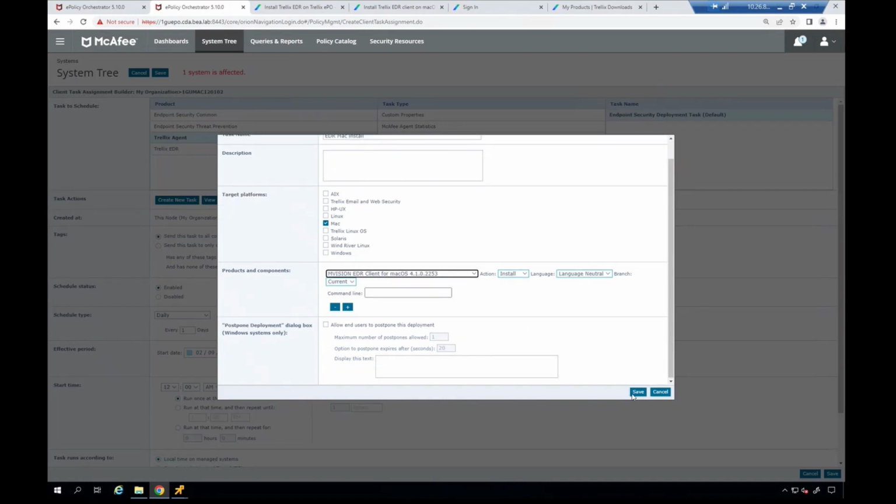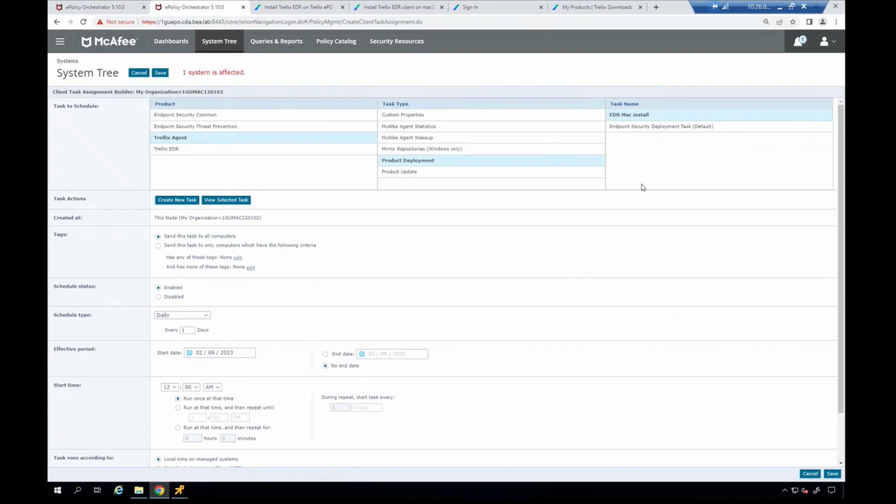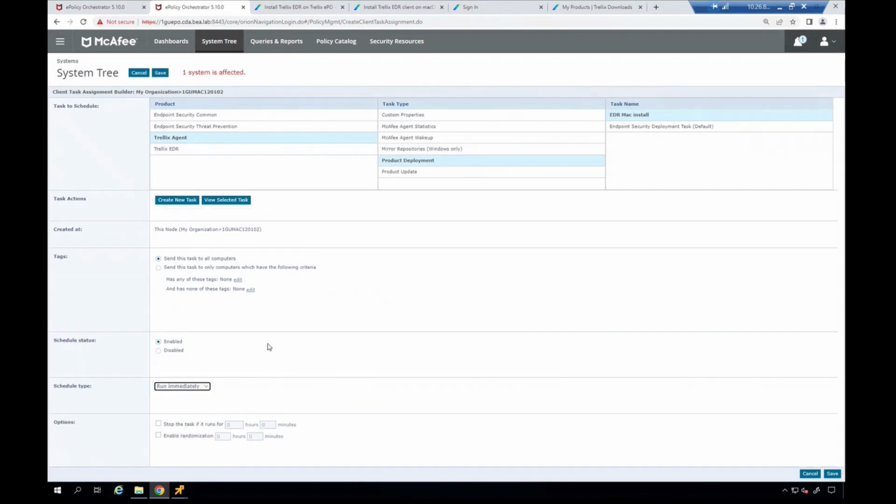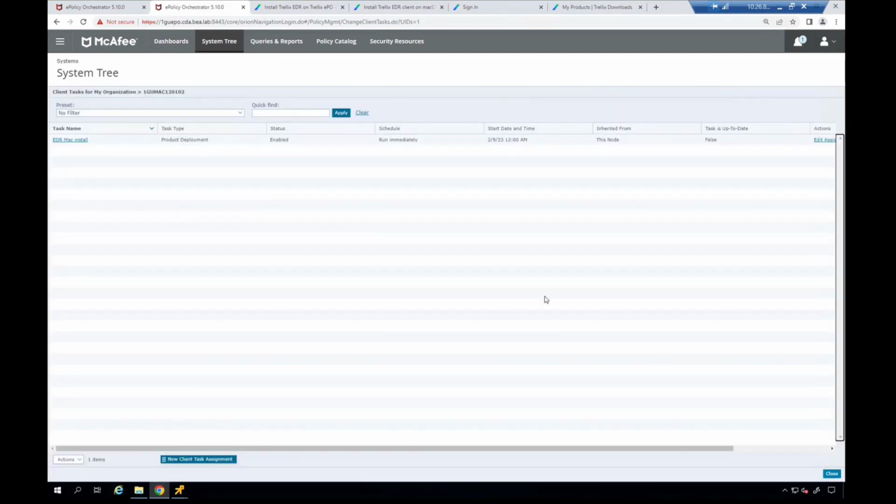Once this is configured, click on save and this will create a task, and you can see that the task will sit in here. I'm going to assign this task to the client machine to run immediately. Once the client machine receives the task during the next agent-server communication, the task would kick off on the client machine and the installation should go through. Save the task and you can see that the EDR Mac install is assigned to this machine using the run immediately schedule.